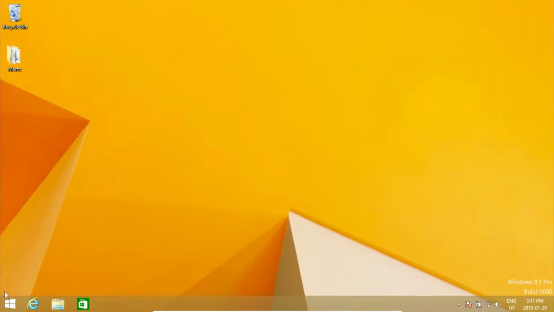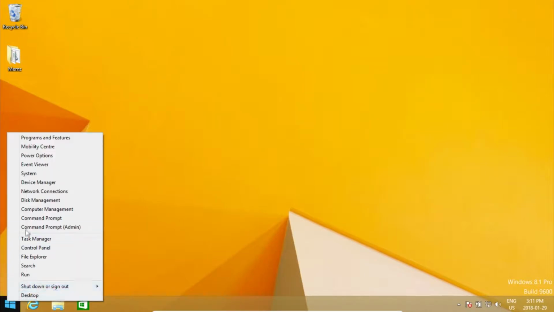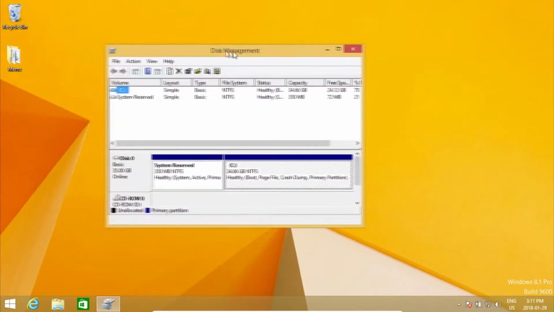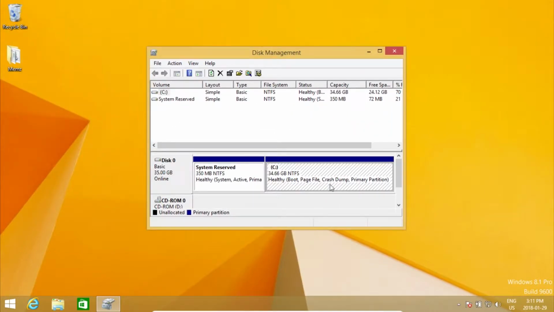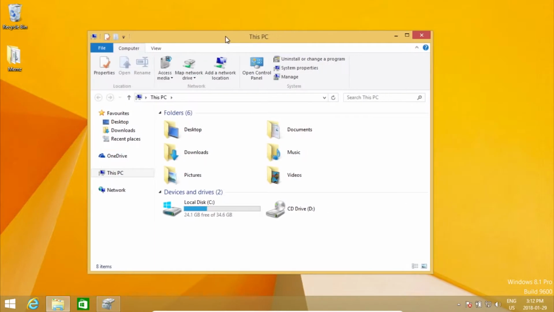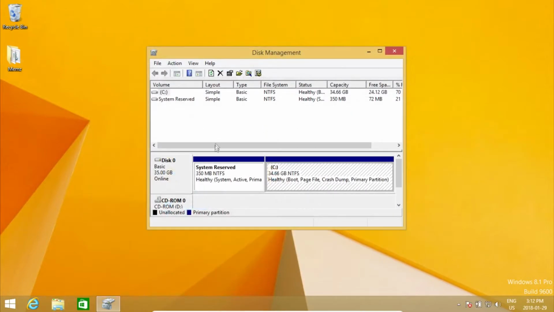So first you're going to right click on the Start button, and then click Disk Management. In there you can see the C drive, and what you're going to do is shrink some of the C drive so you can give some space to Debian. I have about 24 gigabytes free, so I'm going to give Debian 15 gigabytes.